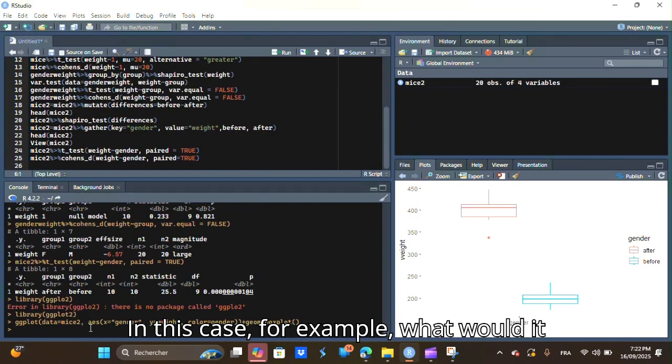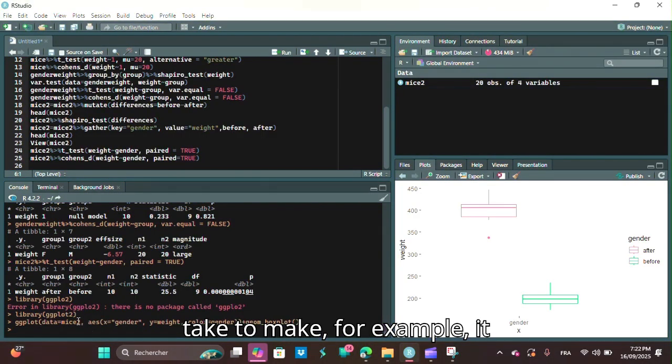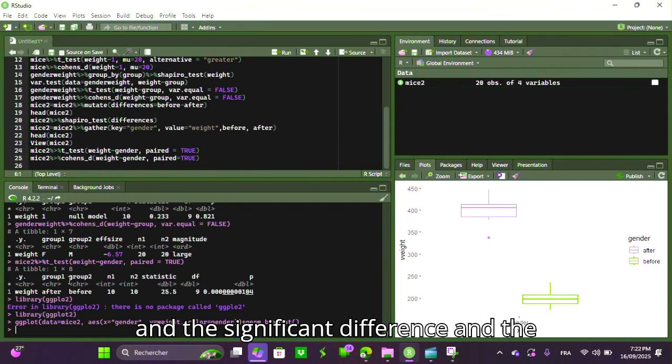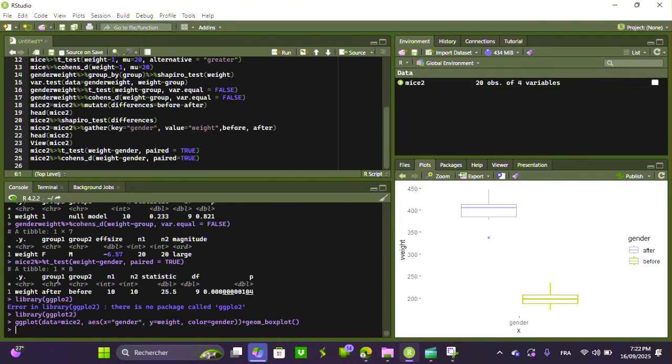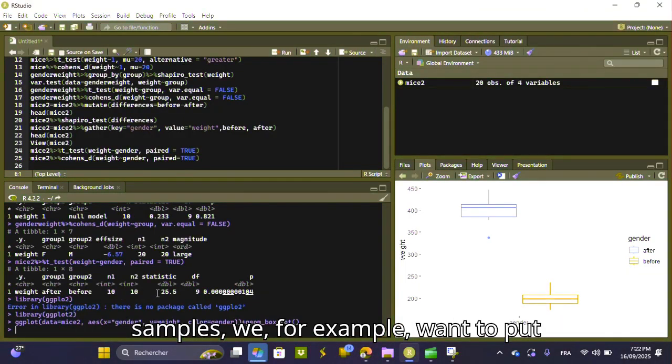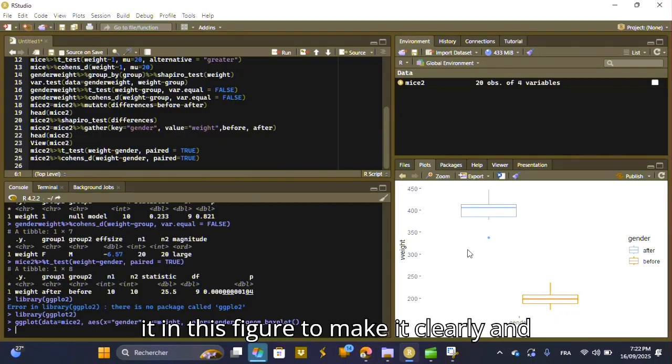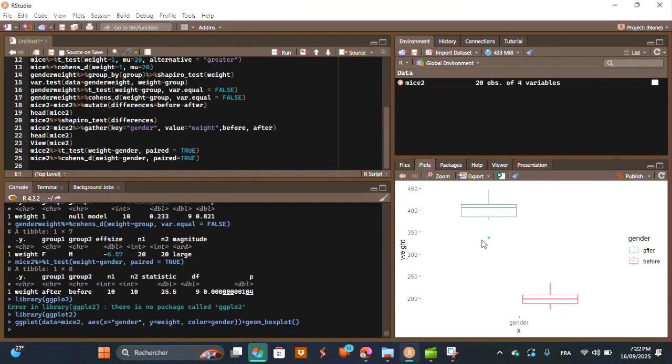In this case, for example, what would it take to make it work? We're using the results of the t-test. So the results of P and significant difference and statistical test and the number of samples. We want to put it in this figure to make it clear and representable, ready to publish.